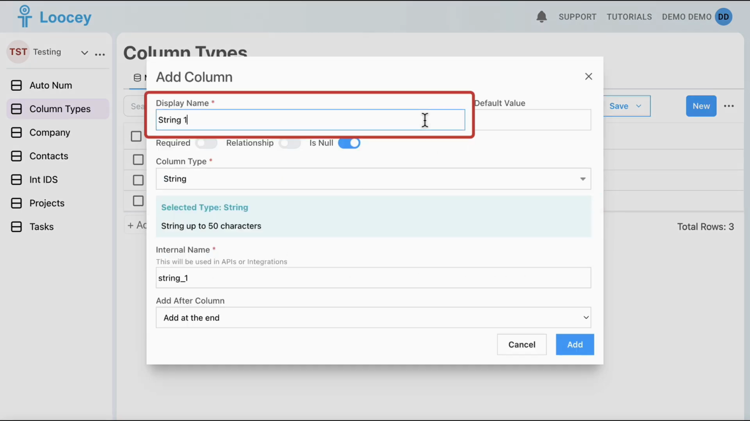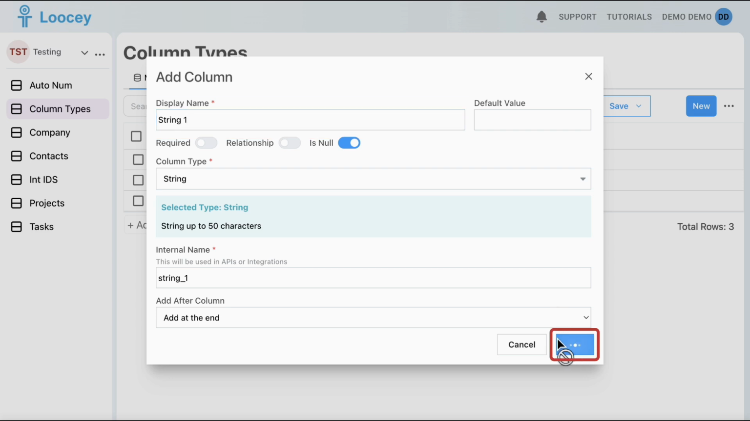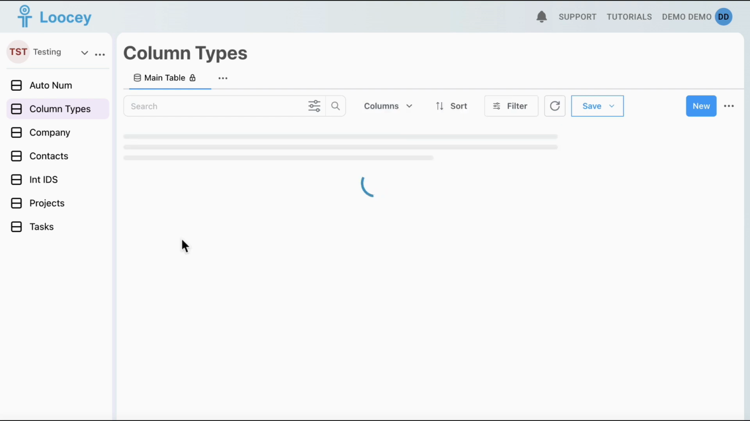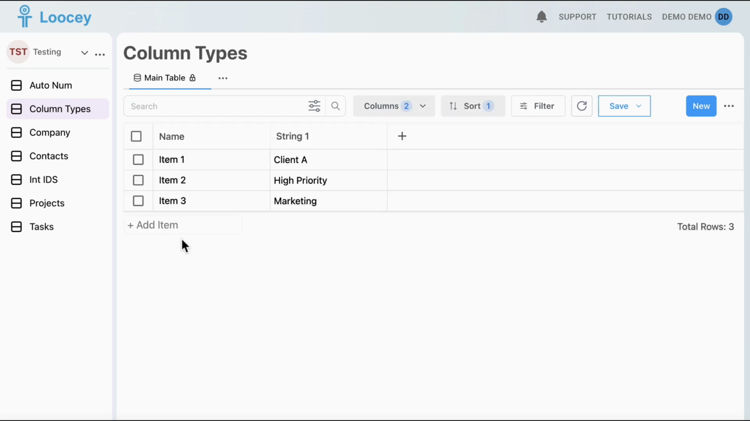We can enter the display name and click on Add if we want to use the default options. Now that we've added the string column, we can enter values directly in the table, and the system will save them automatically. Let's enter some example string values in our new column in the table view, and refresh the page to confirm the values are saved correctly.